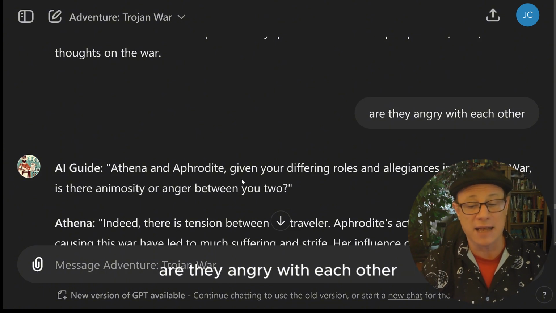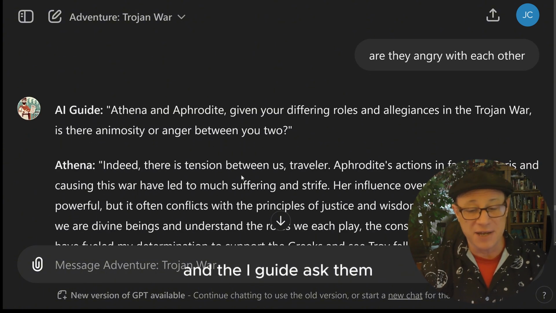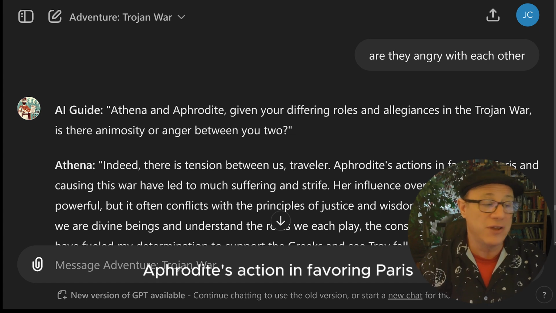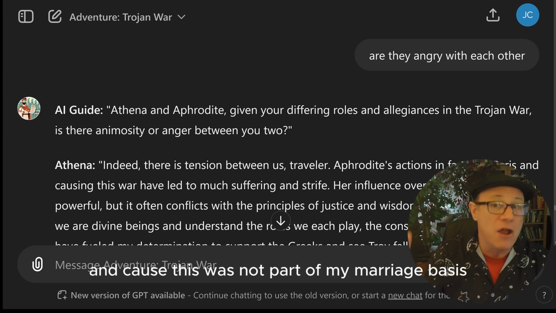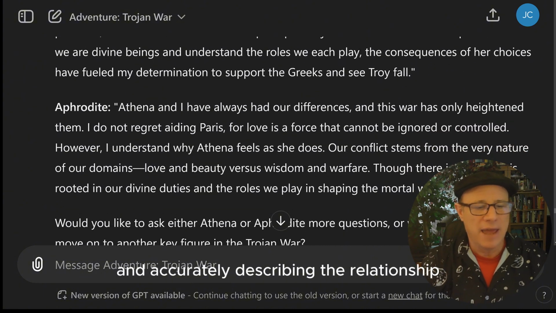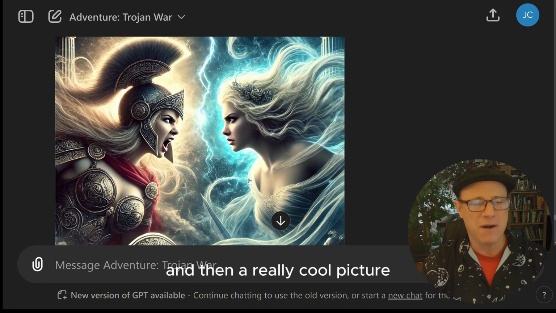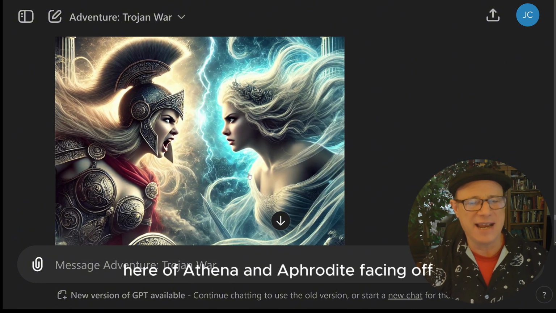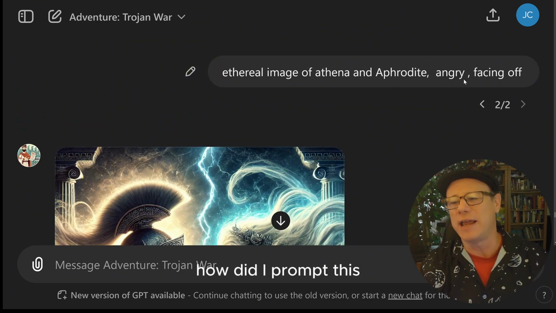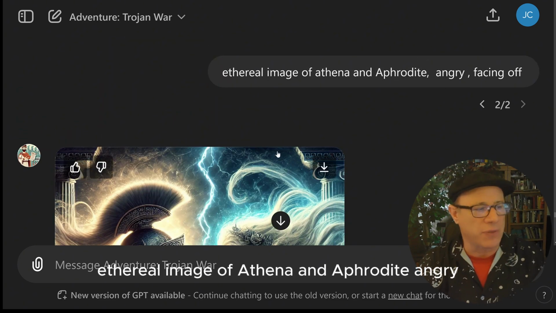The AI guide asked them. And indeed, there's tension between us, says Athena. Aphrodite's action in favoring Paris and causing... This was not part of my knowledge base. This is the AI reaching outside and accurately describing the relationship. And then a really cool picture here of Athena and Aphrodite facing off. How did I prompt this? Ethereal image of Athena and Aphrodite, angry, facing off. So this is what I want the students to do, though.